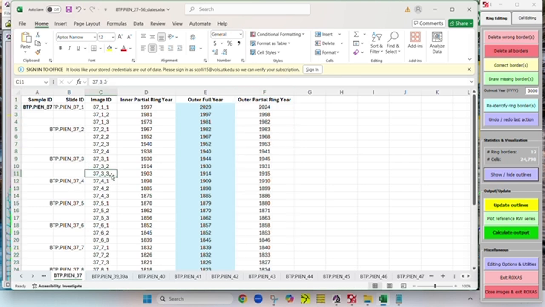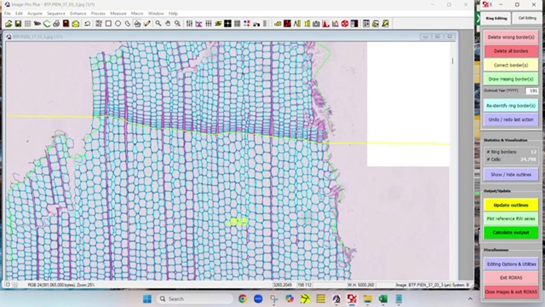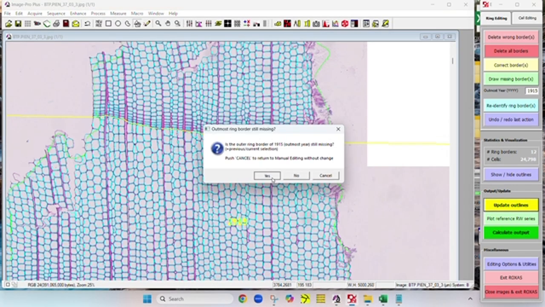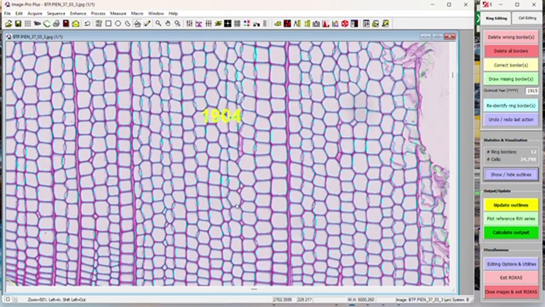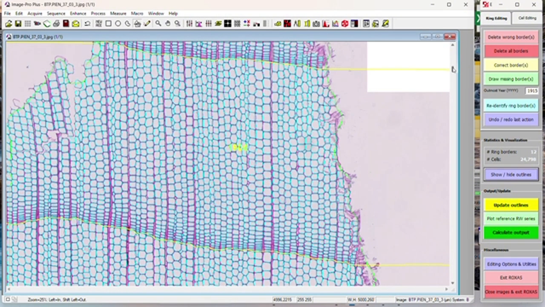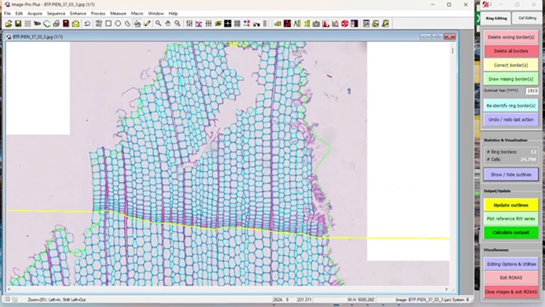So we're on 3733, so our outermost partial ring year will be 1915, and the innermost partial ring year will be 1903. So we'll put in 1915 and update outlines. It should automatically update. And 1903, you can't see it, but you see 1904 here. And 1903 is this last one. It's way up here.